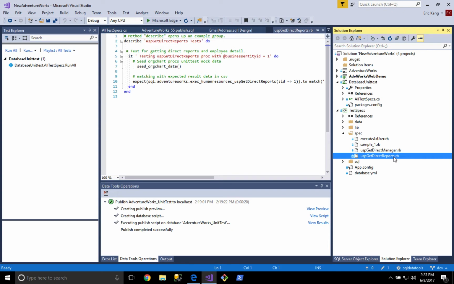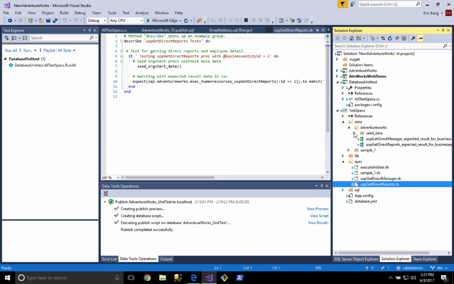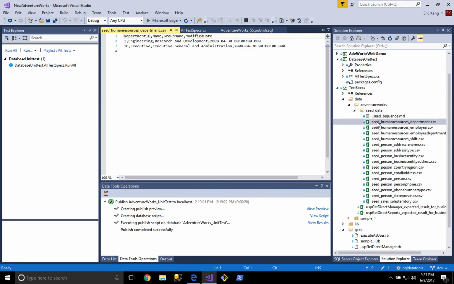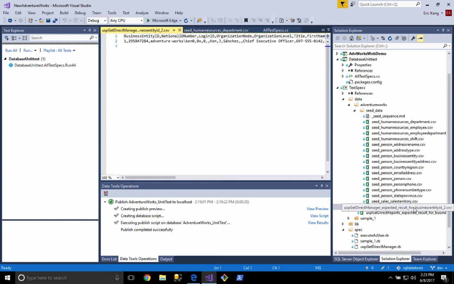One of the really useful features of the Slacker unit test framework is that you can very easily seed your unit test mock data using CSV, and then you can also define your expected value in CSV. When the test case or test spec runs, it automatically seeds your mock data to your database, runs the test, and does the comparison between the results that you have and the expected data CSV. For database unit tests, being able to mock your unit test data is one of the most important features that you need to look for.